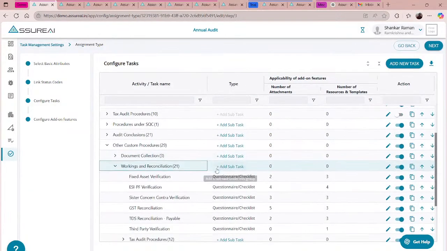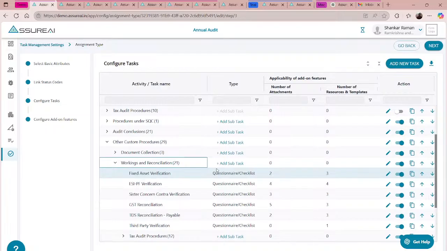So there are multiple minor workings that need to be done. Fixed asset additions, you need to compile a list. ESIPF challan. So there are certain cases which are to be done by the client, certain things which can be done by the CA firms, depending on which you can just give access to whomsoever you feel is responsible for these tasks. So here the idea is that you will also create SOPs.